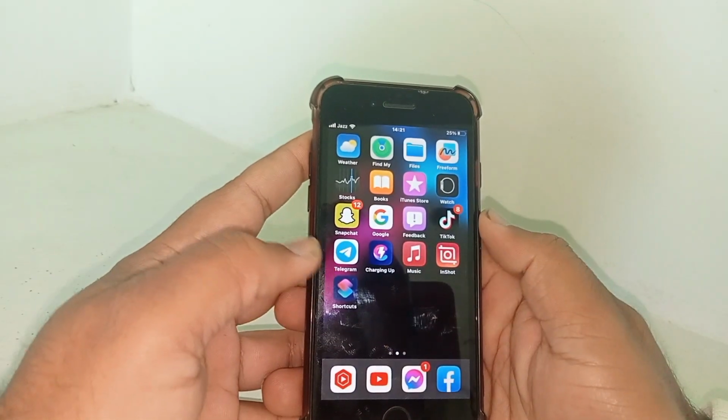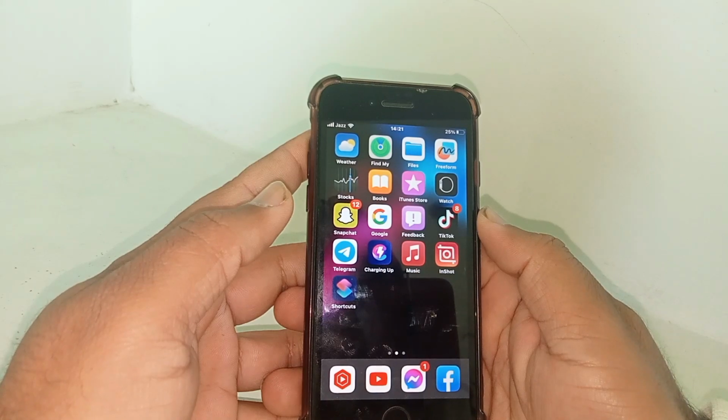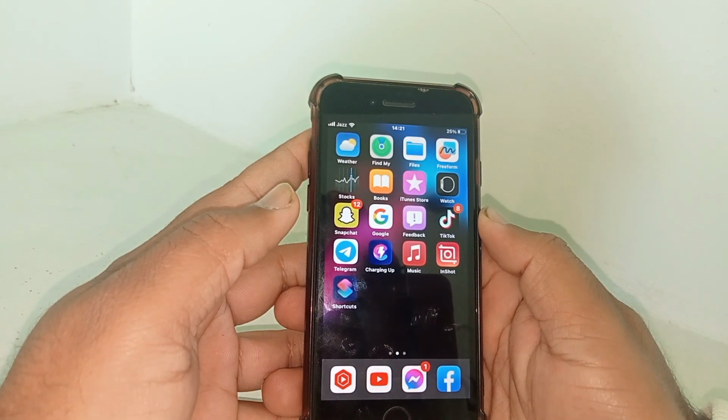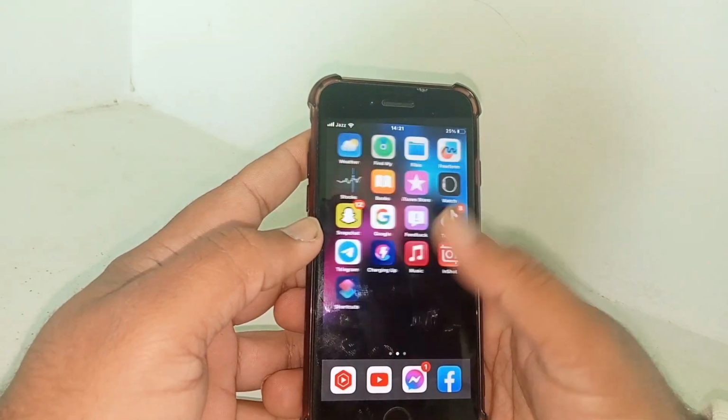So guys, in this video I'm going to be showing you how to fix your device ban on Snapchat on iPhone and iPad. Let's start the video without wasting time.